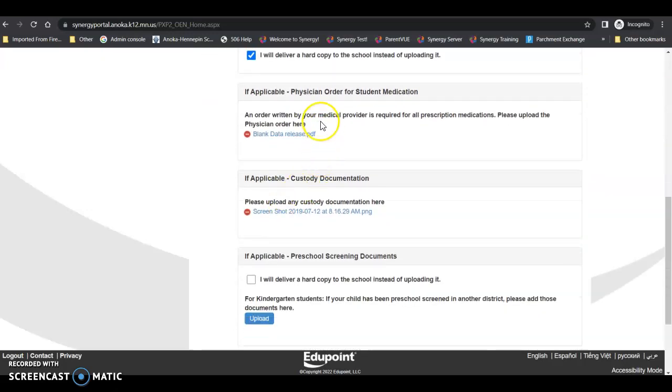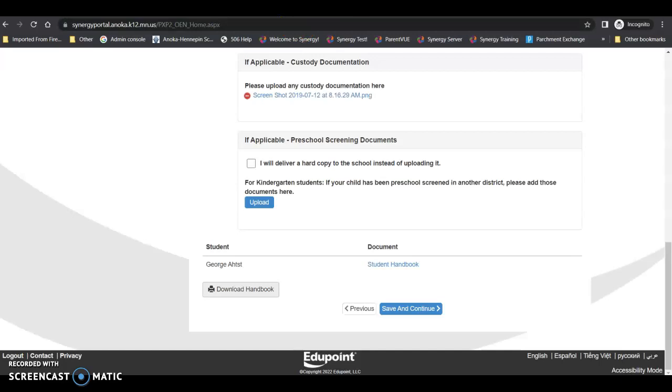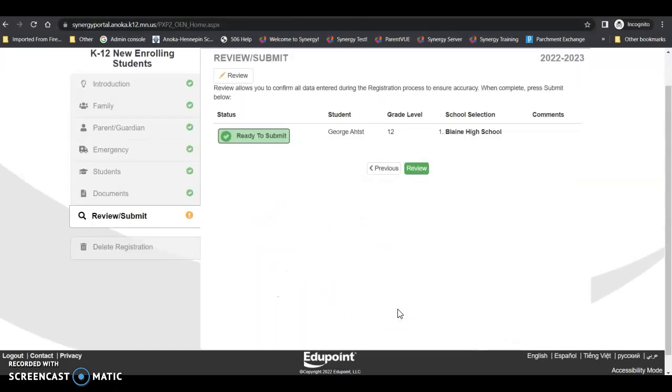If you have additional documents to upload, you do have the option to upload those down here. When you're done, please make sure that you click this Download Handbook button. It'll appear that your registration went away, but it really is just in another tab. Once that handbook has downloaded, you can hit Save and Continue.